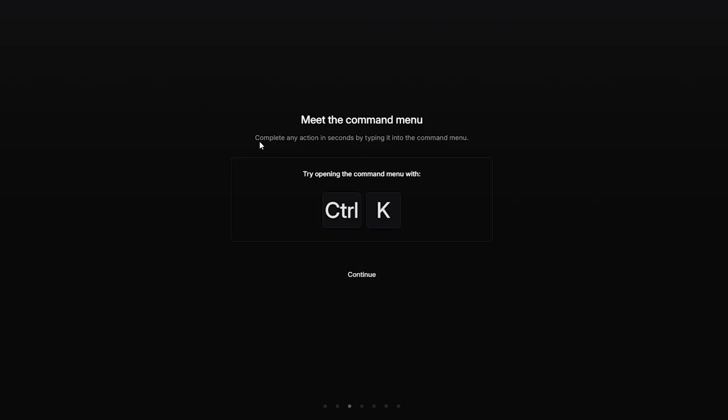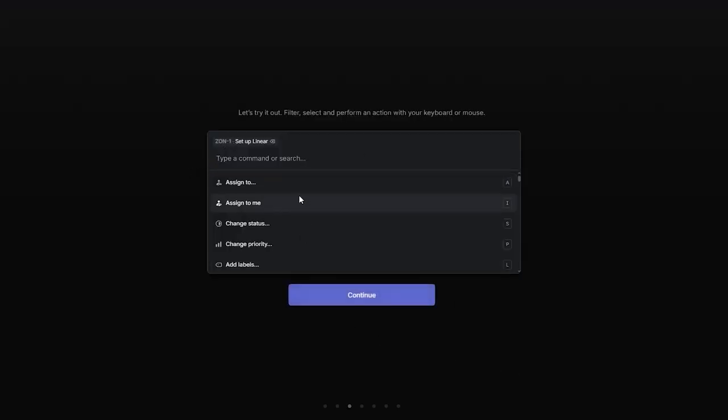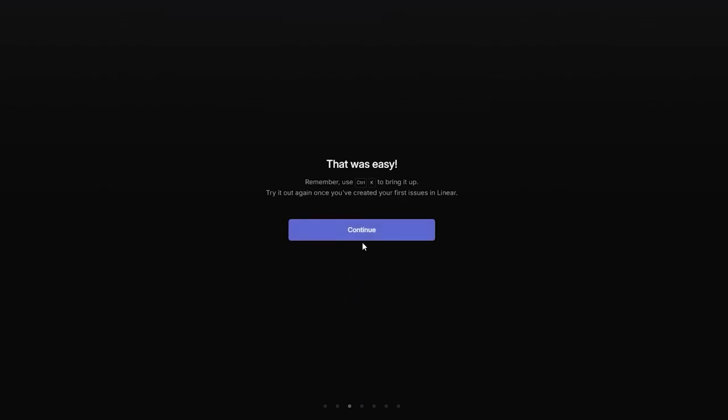So meet the command menu. Complete any action in seconds by typing in the command menu. Try opening the command menu. It'll be Control+K. So here is the command menu. Here I can assign tasks, assign to me, change status, change priority, add labels, and if you scroll down, there's just too much. It's quite a lot. So now we can click on continue, or remember to open up the command center. Okay, so that was easy. We'll remember it and bring it up later whenever we need it.